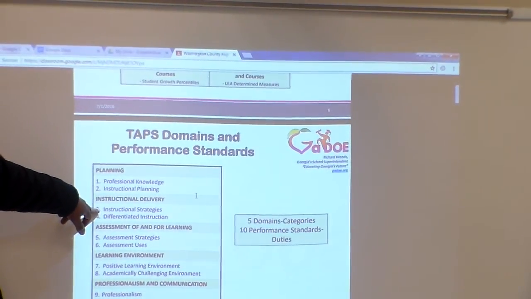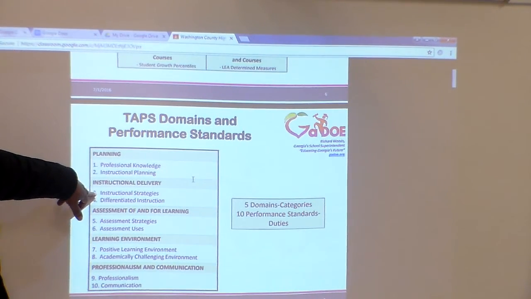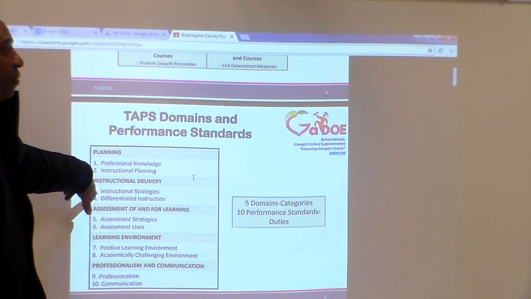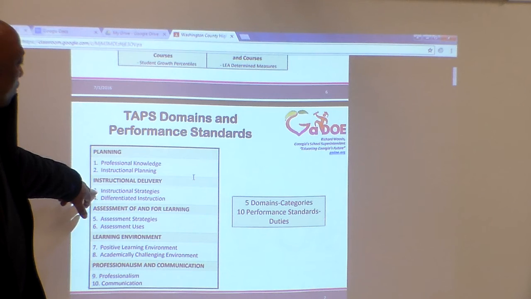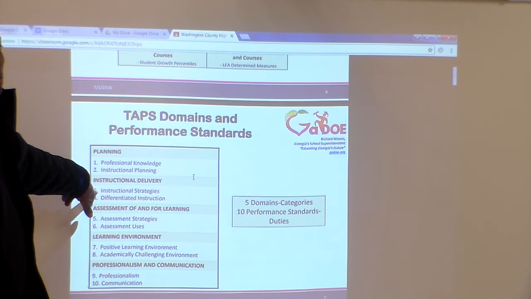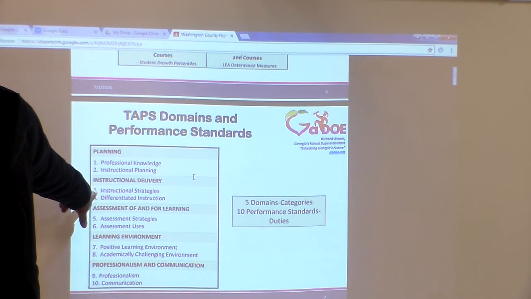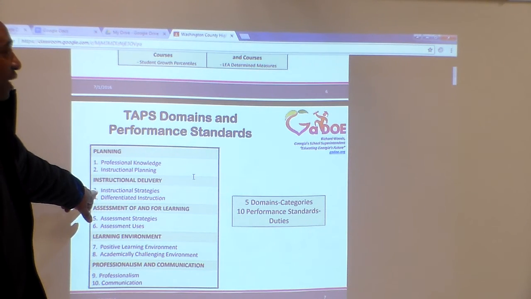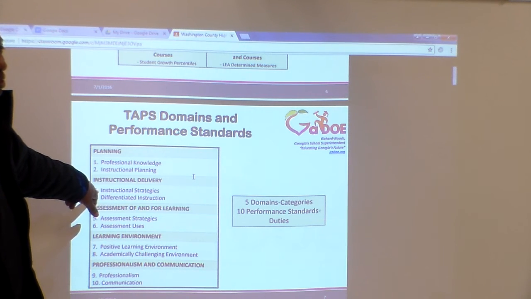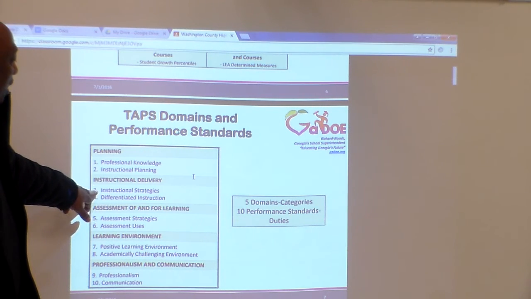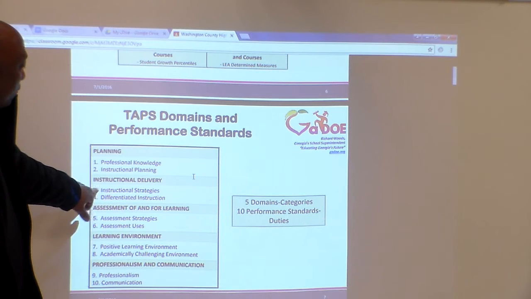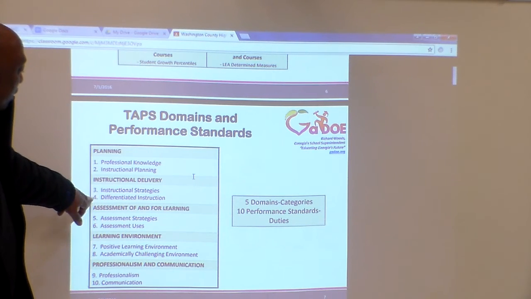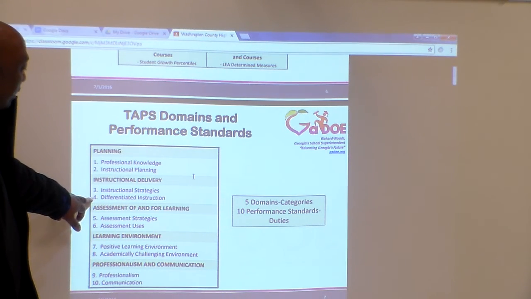Instructional strategies: when we come in, what kind of instructional strategy are you doing? I don't know of one where, when we come in, you sit behind the desk. I haven't figured out that instructional strategy yet. That's not an instructional strategy. We should be up and doing something. Differentiation, that's why we incorporated this.